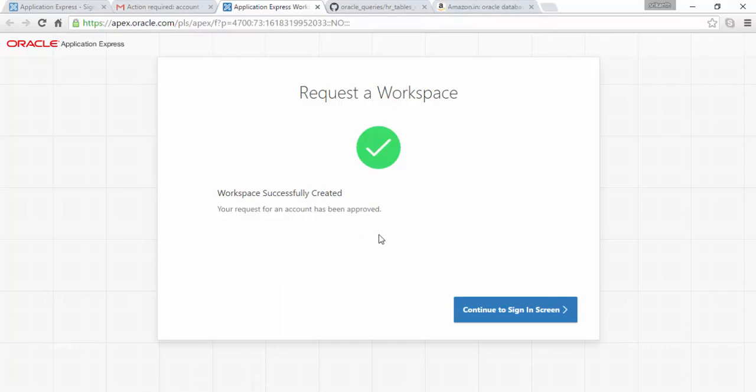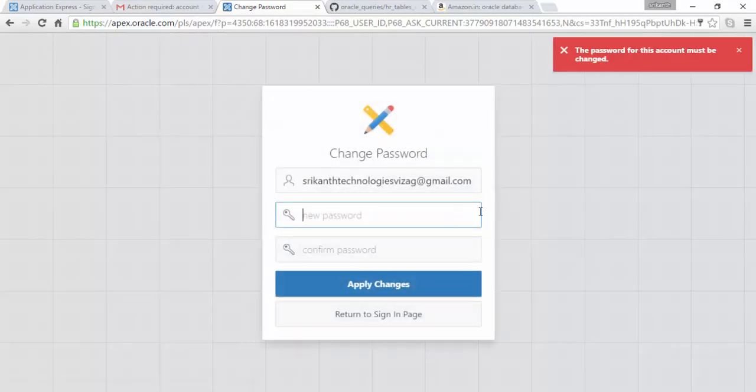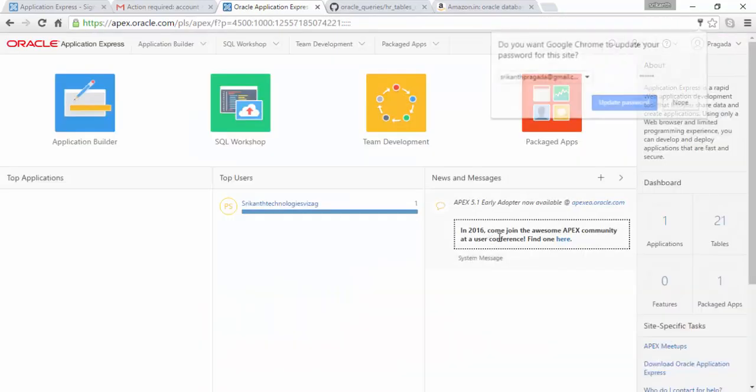Well, workspace successfully created. Continue here. And then it's asking you to enter the password. So you have to enter a password for this. So choose any password you like. And once you enter the password, click on apply changes. You're all set to go.